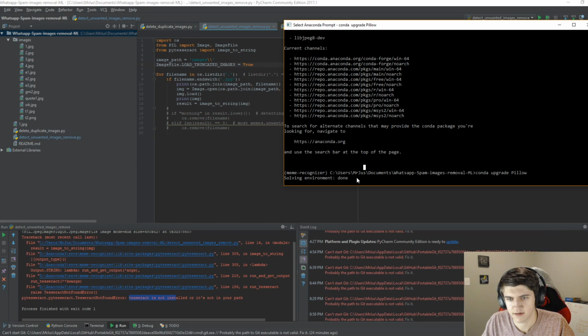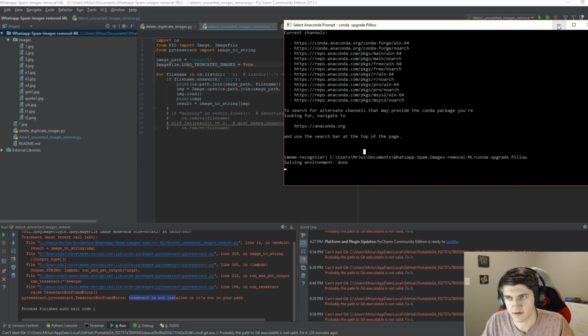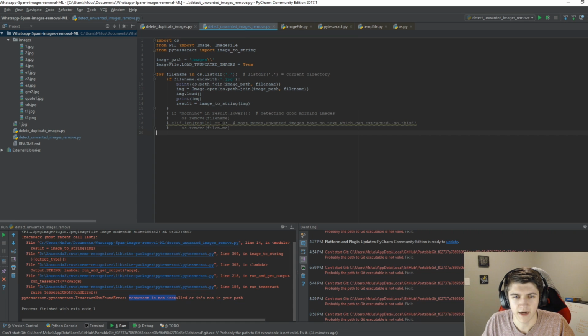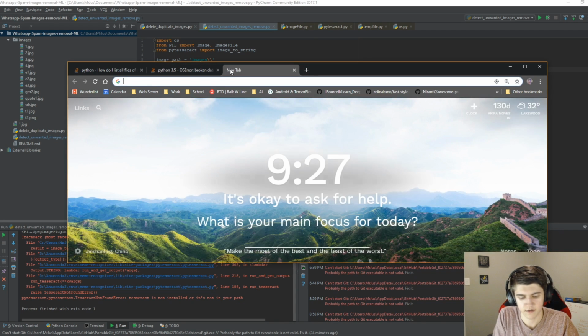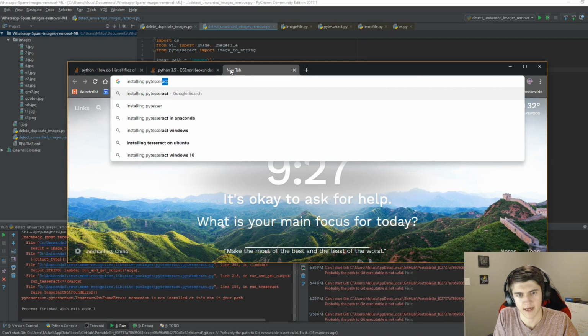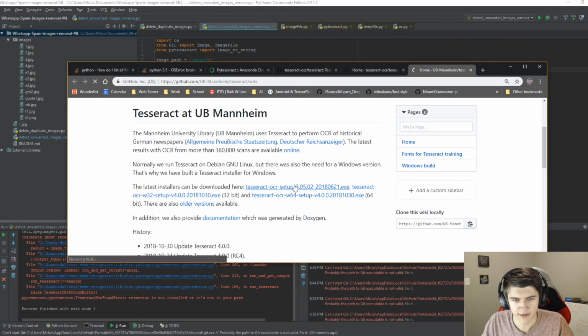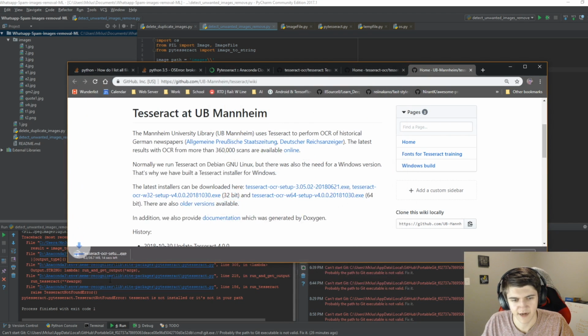Let's see. It's still working on seeing if we can upgrade that. But so now we're getting an error with Tesseract, which is better because that at least makes more sense. So that's what I needed, the ImageFile.LOAD_TRUNCATED_IMAGES. So now let's go installing Pytesseract in Anaconda. Alright, that took a very long internet rabbit hole, but hopefully this setup will work.